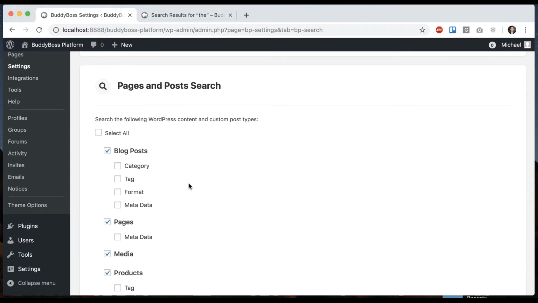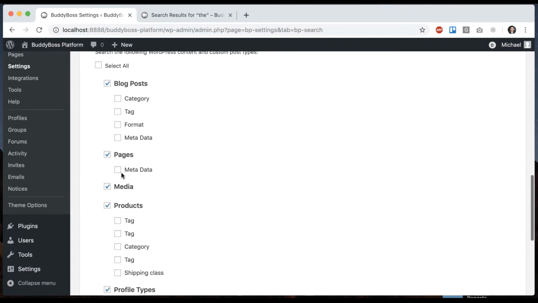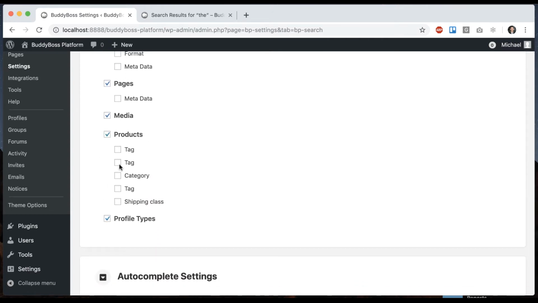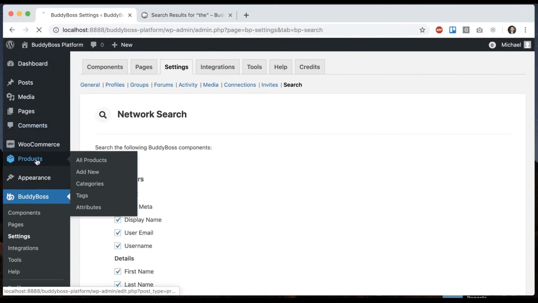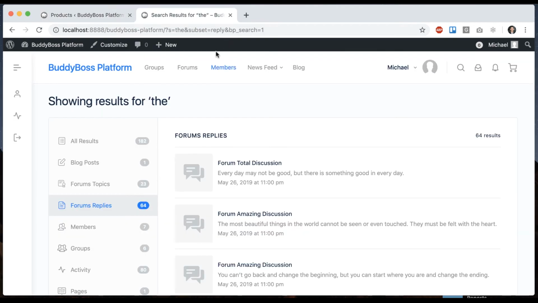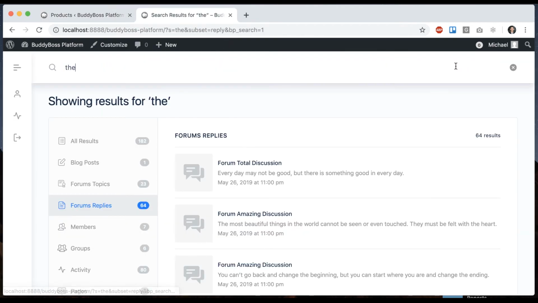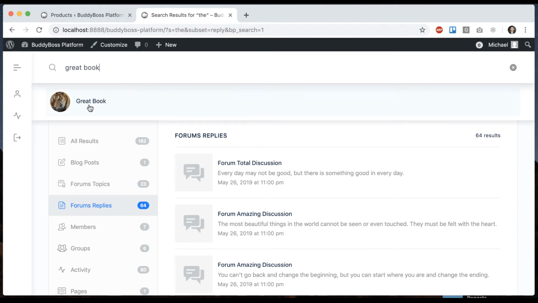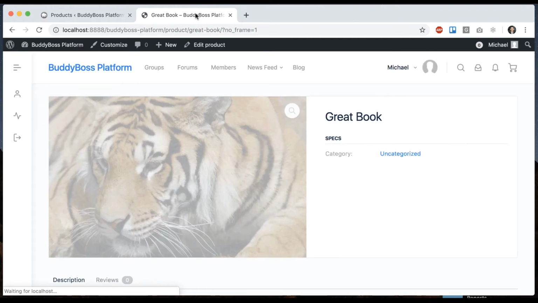And then we also have pages and post search, so we can search by blog posts, pages, or custom post types added. For example, we have products added. So that's coming from WooCommerce. So I can go to WooCommerce products, and we have a product called Great Books. So let's just do a search for that. And we can see it's the first result. I can click it and it takes me to the product.